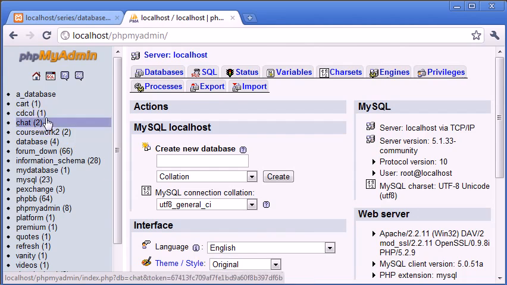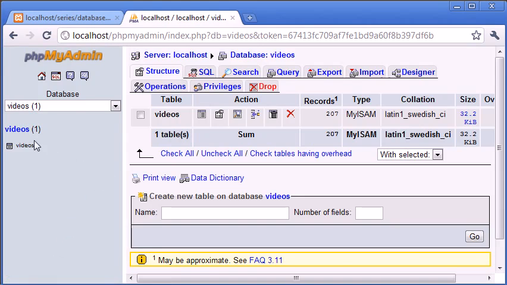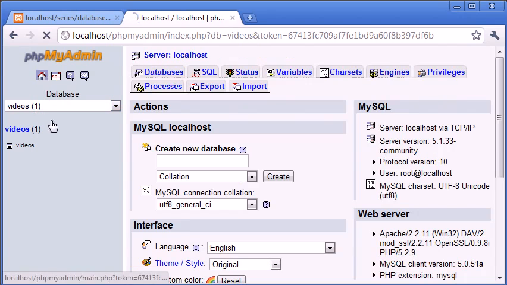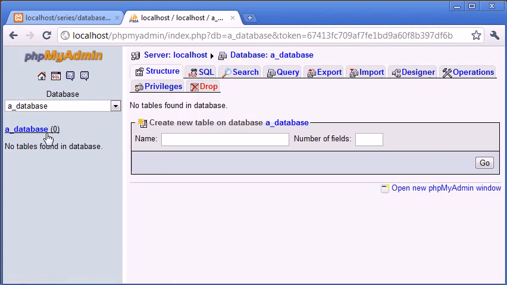So if we, for example, click on videos, you can see that we've got one table inside here, therefore we've got a 1 in brackets. The same with all the others. So if we click on our new database, at the moment we've got absolutely no tables inside of it. We're getting a message here saying no tables found in database. It's fair enough having a database on its own, but we need to have tables to store data. We can't directly store data inside of a database, it has to contain tables.